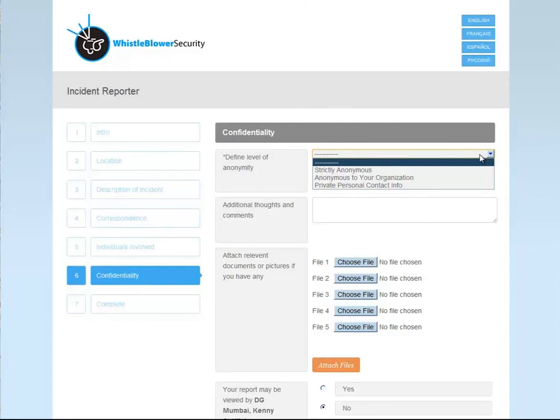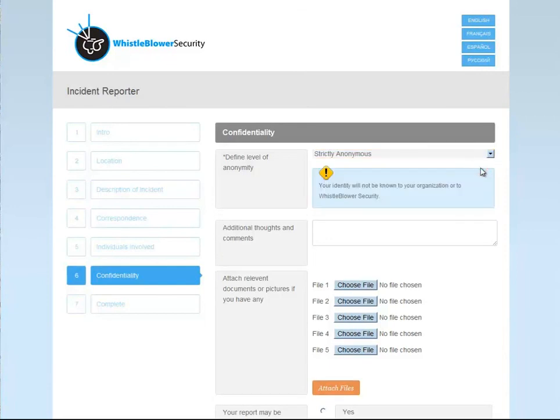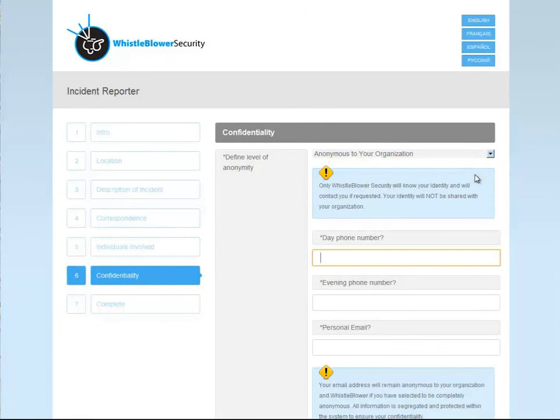The different options are strictly anonymous, which gives the highest level of anonymity and protection. Next is anonymous to your organization, which shares your information with Whistleblower, but not with the company identified in the report. And finally, private personal contact info, which shares your information with the company and with Whistleblower. This may mean that the company may have a representative contact you directly to resolve the issue.